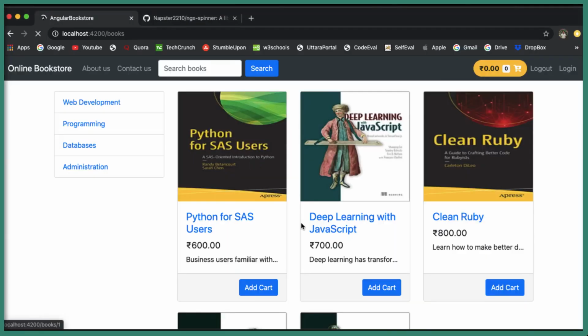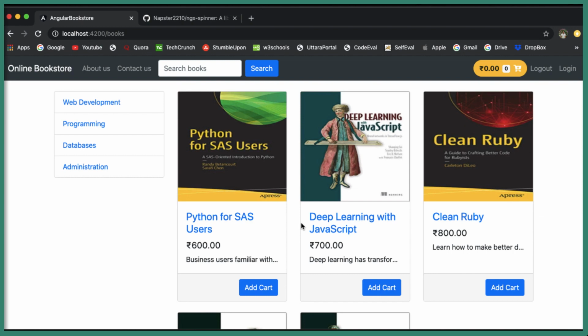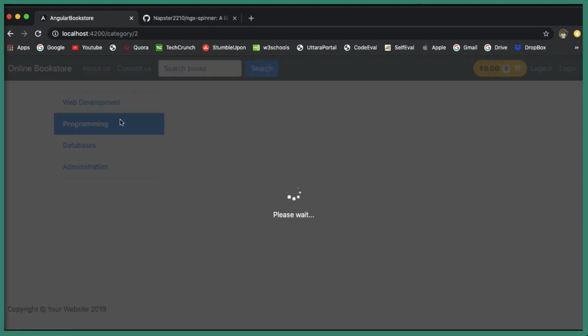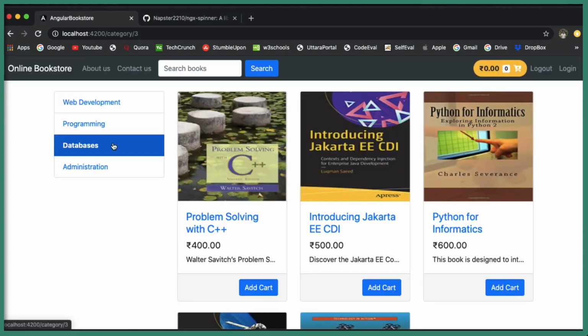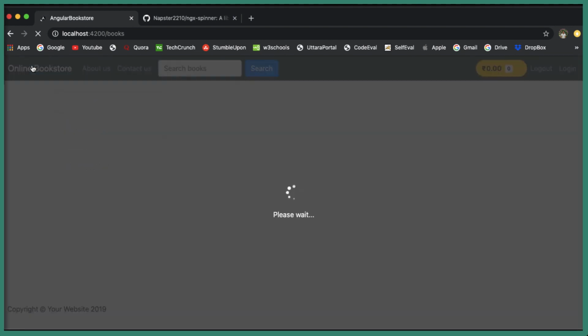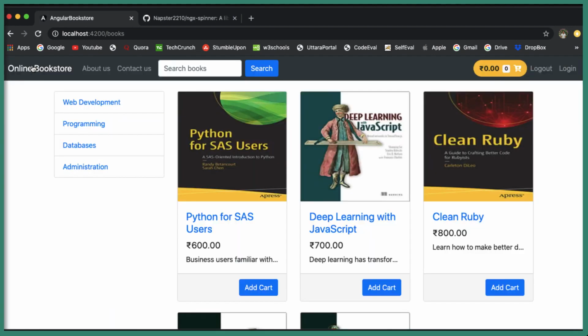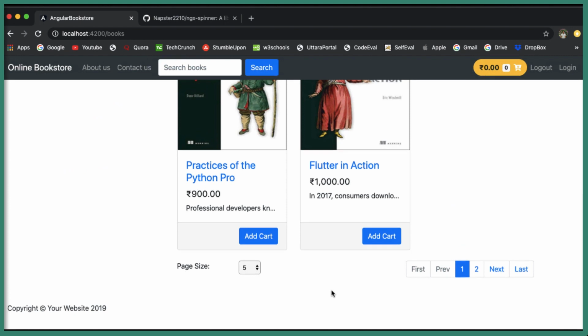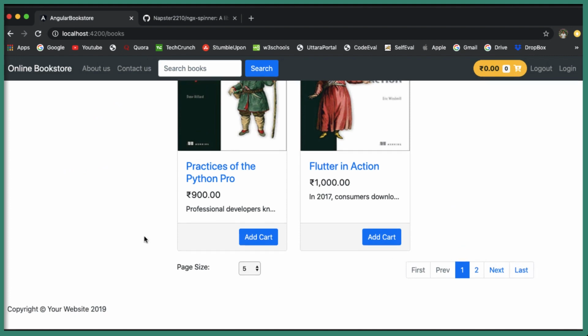If you take a look at the browser, you can see now when the loader is loading, there is no pagination and drop down list in the background. So that's all about this video. Before we wrap up, I would like to show you one more thing. Right now the loader we have added is the default one.